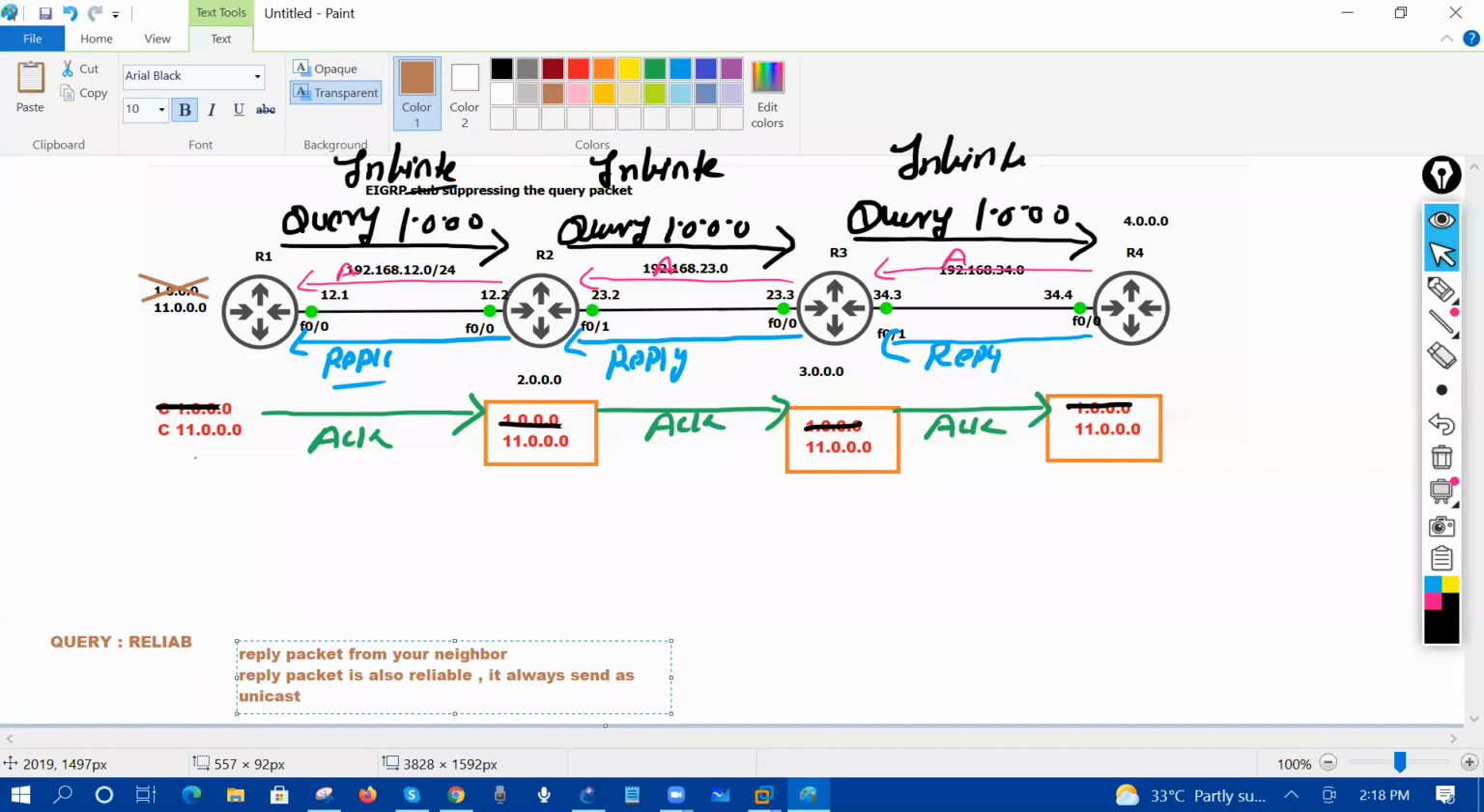So if I'm asking you, what is the meaning of query? Query means I have a doubt, I have a question, I'm asking you. You have to give me the reply. Doesn't matter whether you are giving the positive reply or negative reply, but you have to give me the reply.